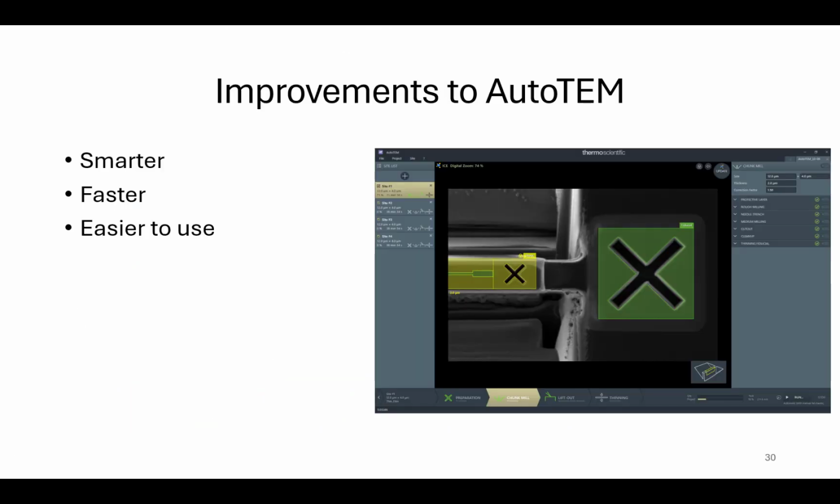Furthermore, there have been a lot of improvements to AutoTEM. So AutoTEM is now smarter, faster, and easier to use, and it integrates with AI and it uses machine vision to help you set up all of your grid positions beforehand.